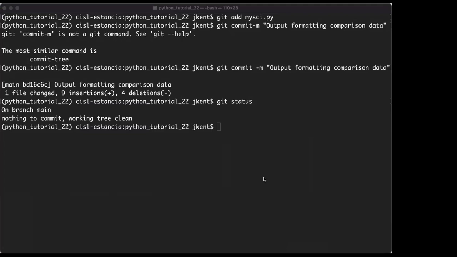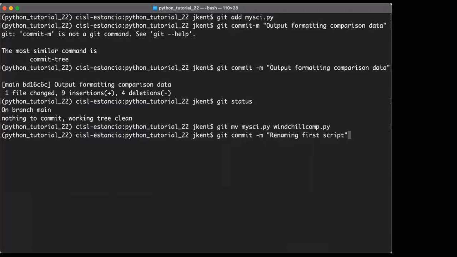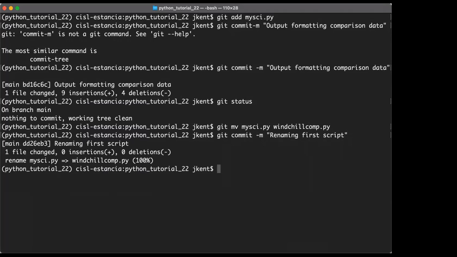Okay, so before we push this out to GitHub, we are going to rename our script to something a little bit more meaningful. Instead of just mysci, which is a generic first Python script, we're going to do a git move. And the name of the script we're renaming, to the name we're going to give it, which is going to be wind chill comp, because that's what it's doing, is computing wind chill. And now we'll do another git commit. Renaming our first script is a good message for this. Okay, and now let's push it up to GitHub.